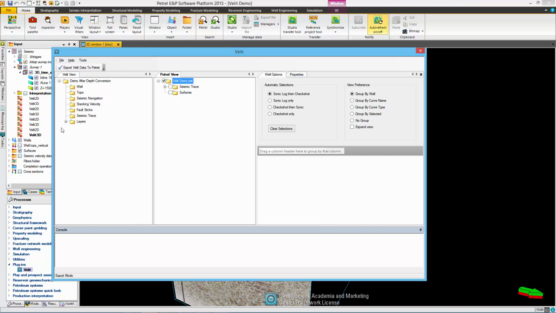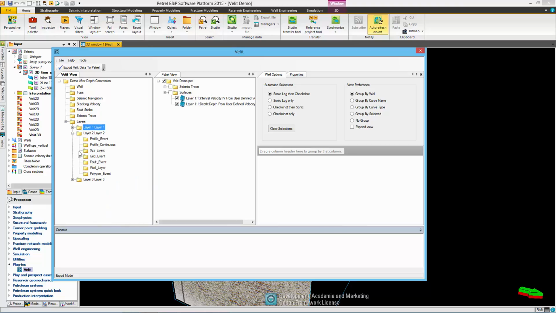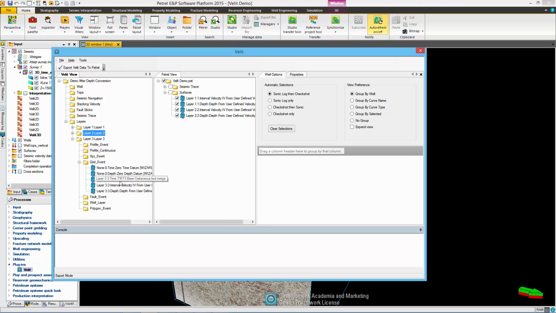It can be noted that the file trees are reversed when exporting data back into Petrel, and I'll just expand the Layers folder like so. Here in the Grid Event folder we can see the relevant layers that have been created within Velit, and I can left click and drag and hold and drop them onto the Surfaces panel. I can then look at the events created for layer 2, and again selecting the relevant data types I can move these into the Surfaces pane and proceed through each layer in the same fashion. Lastly, I'll just select layer 3 and drag these across.